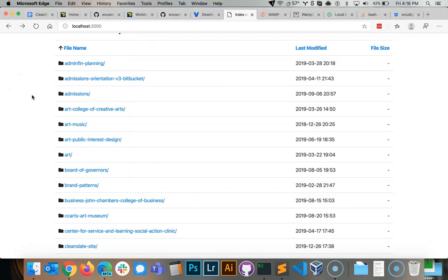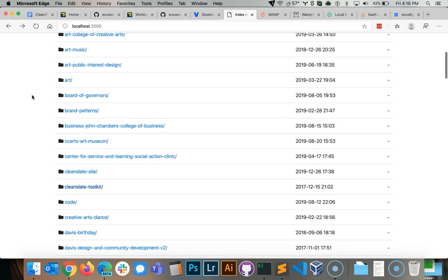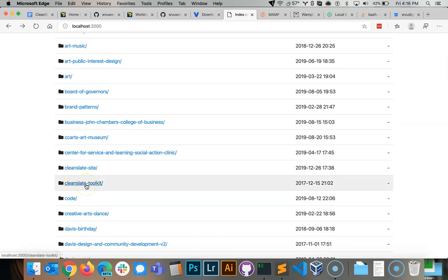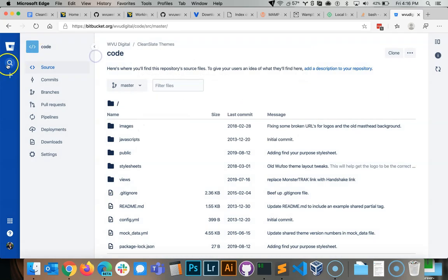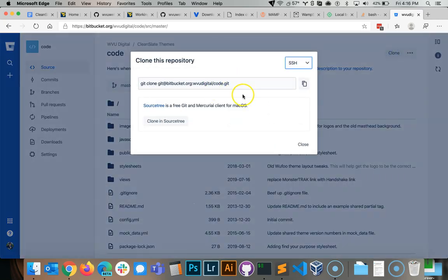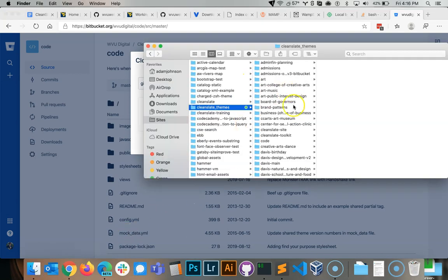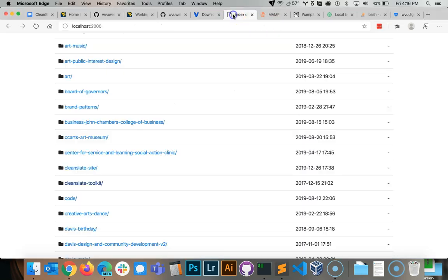So from this point, we can actually explore around in our themes. If you don't have a theme that you want to work on, go ahead and go to Bitbucket and clone the repository, search for it, then clone the repository into your CleanSlate_themes folder, aka right in here, and then hit refresh on your localhost 2000 and it should show up right here.